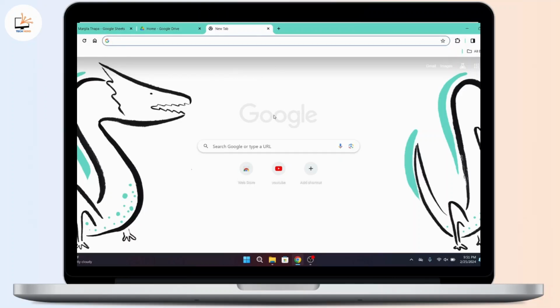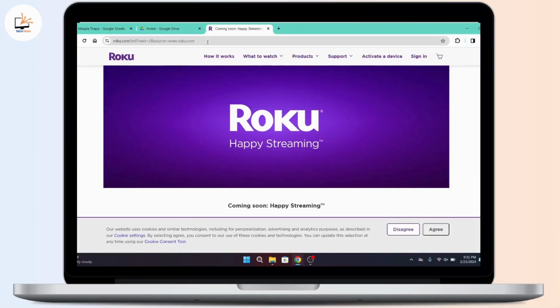First of all, on your desktop, open up any web browser that you are comfortable with, and in the search URL bar, type in roku.com and press enter on your keyboard. After that, you will be taken to the official website of Roku.